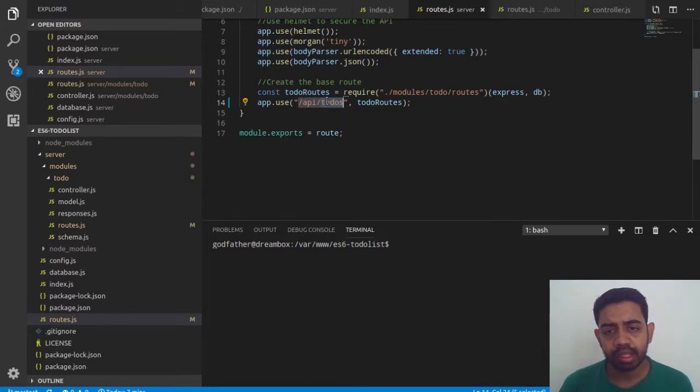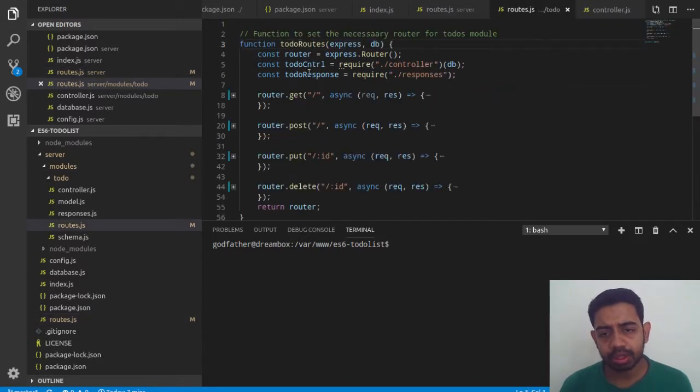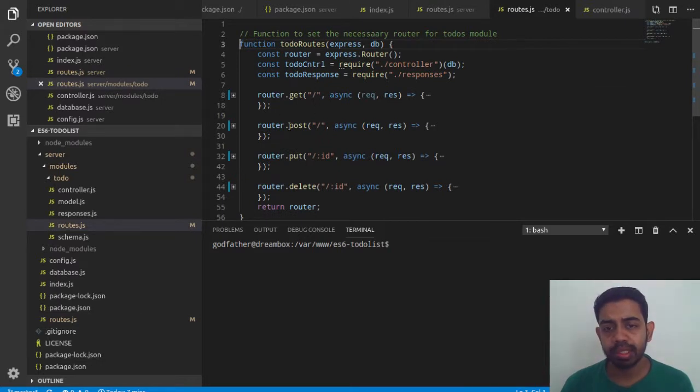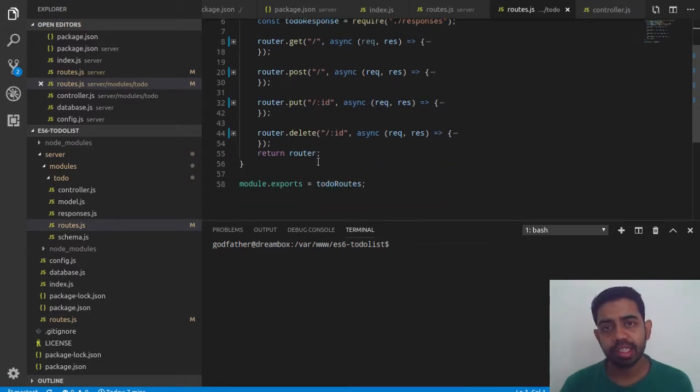I have included /API/todos directly here and removed the repeating /todos from here, because it makes more sense. So I'm saying that all the API requests, meaning all the server requests coming to the server with this URL, /API/todos, will use all the routes defined by the to-do routes. So here we can see all these routes which are being created. See, finally we are returning this route.